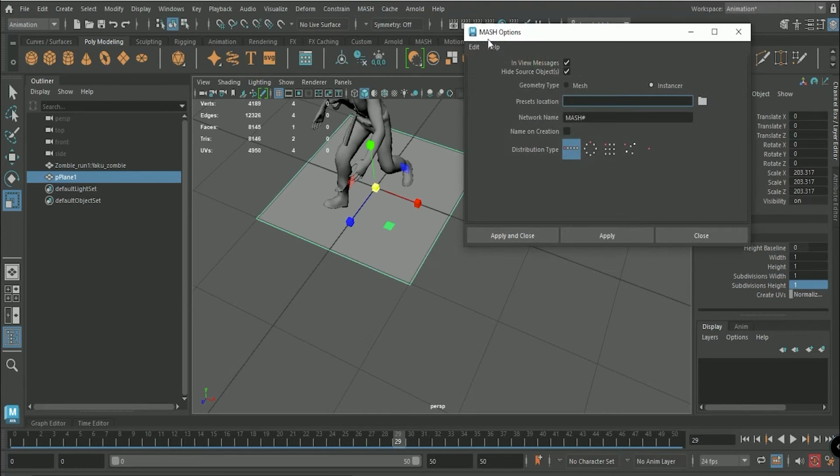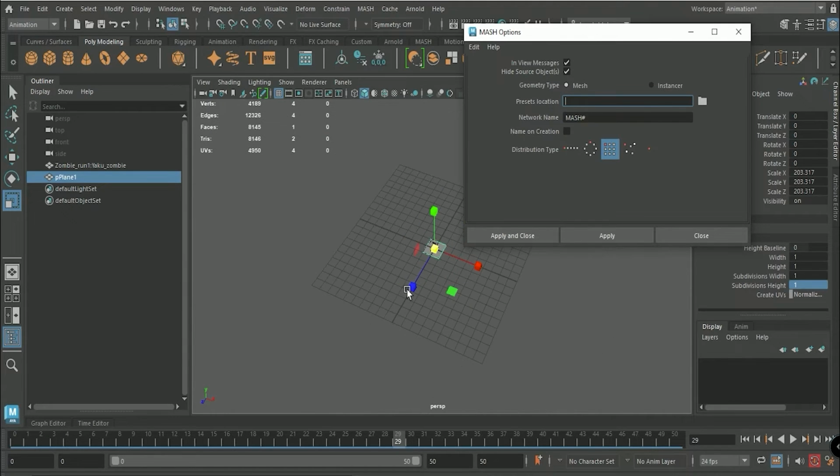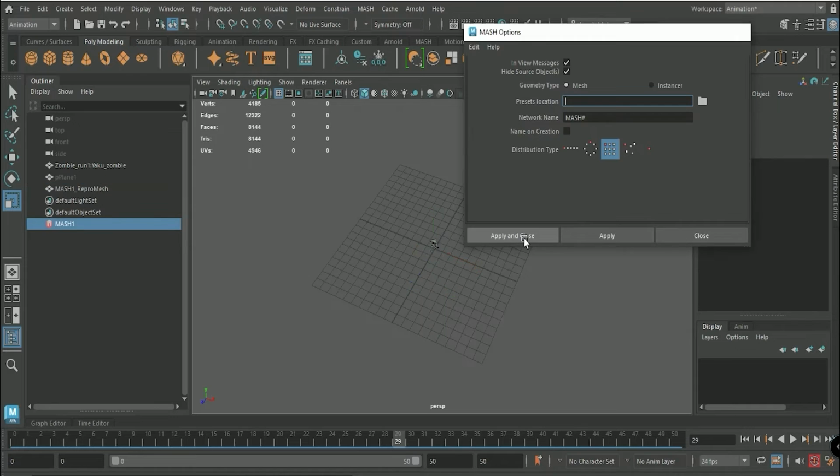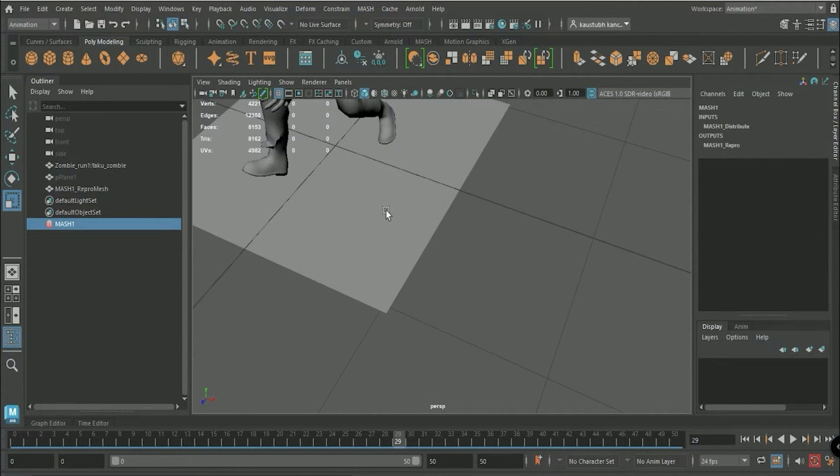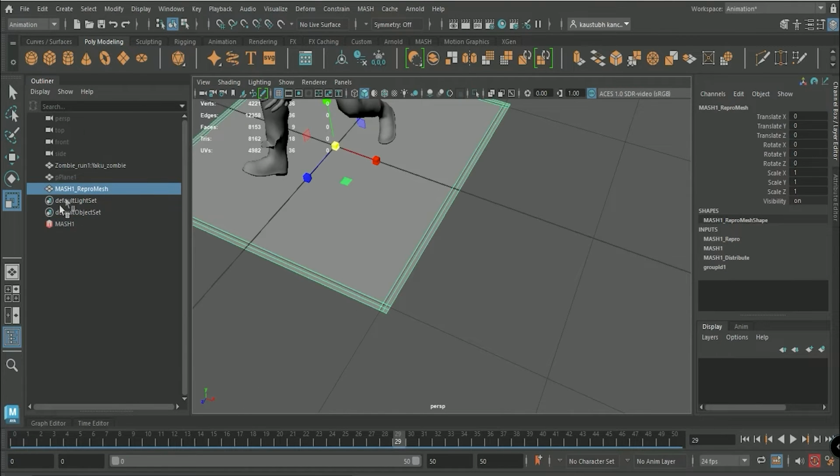I keep the geometry type as mesh and the distribution type as grid. This will distribute in this grid, that's why we are keeping the type as grid. Apply and close. Now we get two new files, mesh1 and mesh1 repro mesh.